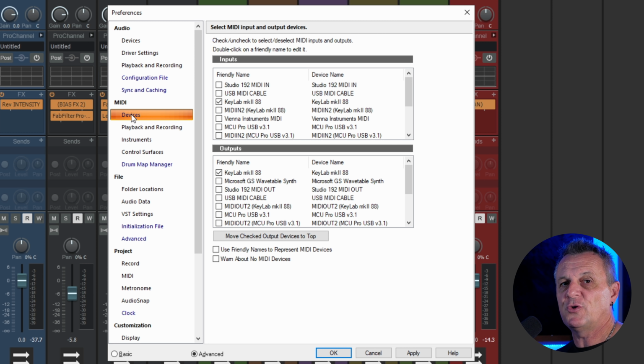So it's important that we set up inputs and outputs. The inputs are so that the device can tell Cakewalk to do things, and the outputs are so that Cakewalk can tell the device what the current state is, whether it's playing, what position it's at, what the current state of a fader is, all that kind of good stuff.